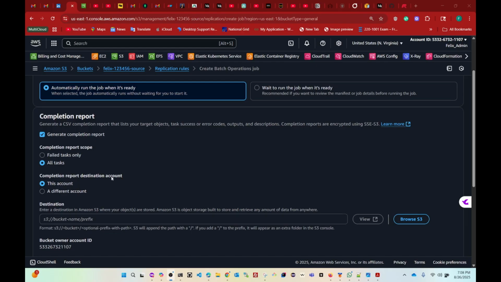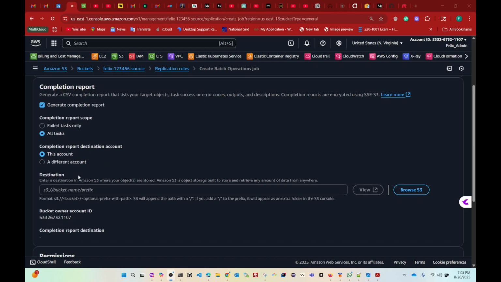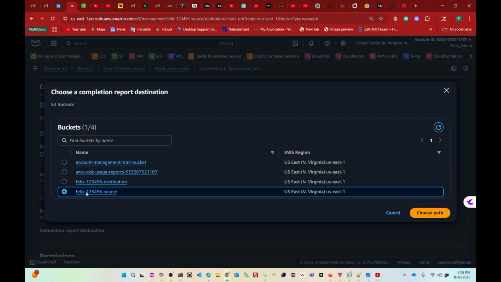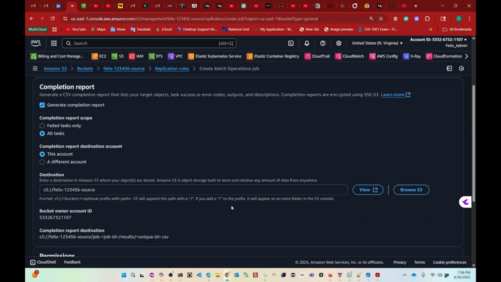Is it in this account? Yes, I want the report to be in this account. You can create a separate bucket for the report if you like, but in this case, I want my report to be inside the original source bucket. So I will come here and click on browse, and I will select the source bucket, and I'll click on choose path.